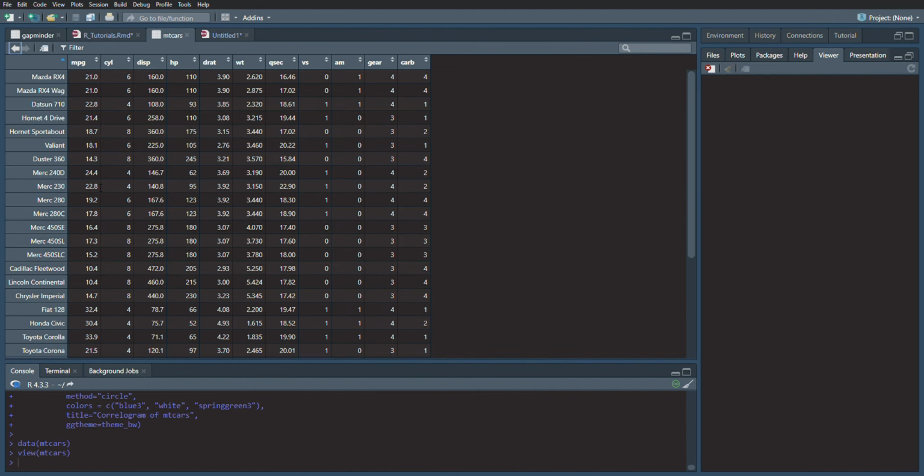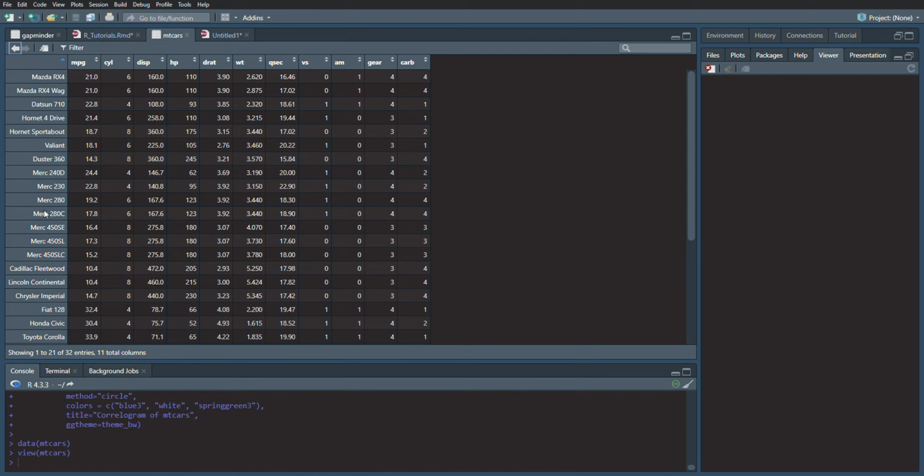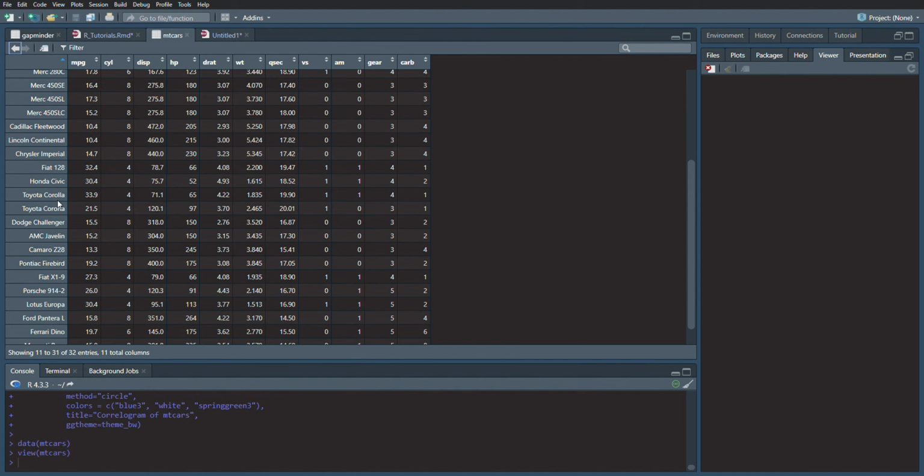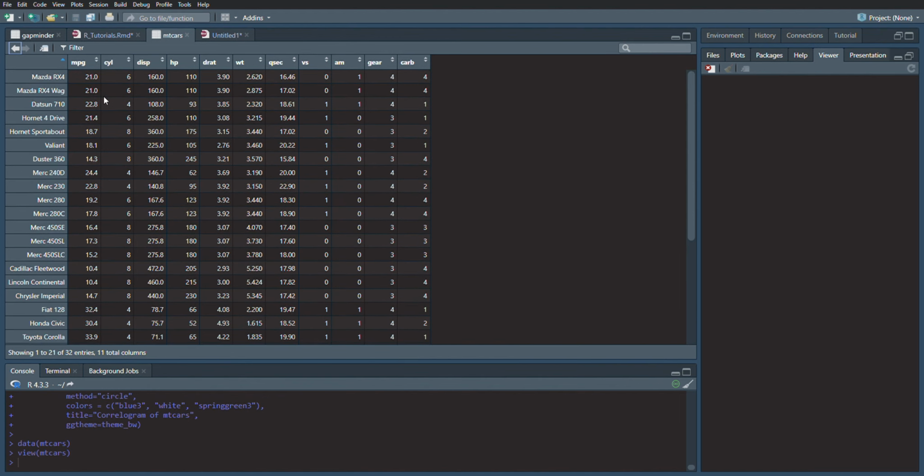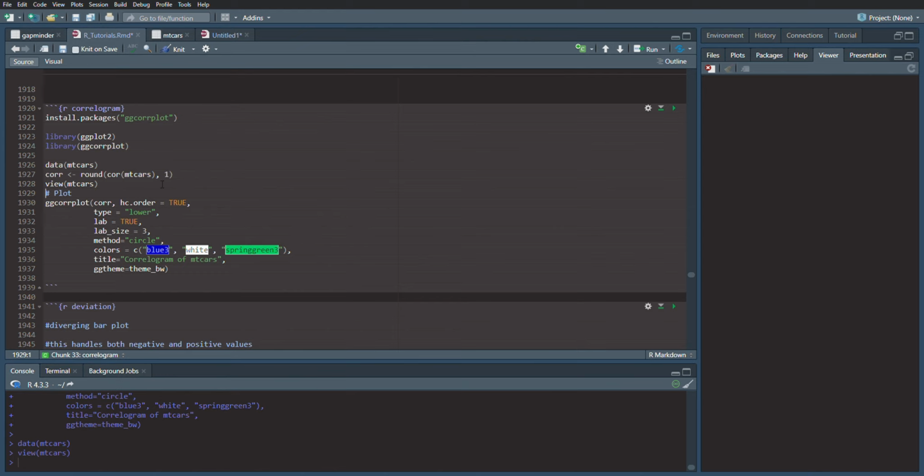And you can see that it is the distribution of makes of vehicle and their specifications based on said vehicle. This is a good pre-made data set that you should use for a lot of your test data. Okay, so now that we've established that, we're going to make a correlation. We're going to round it, correlation of mtcars comma 1.